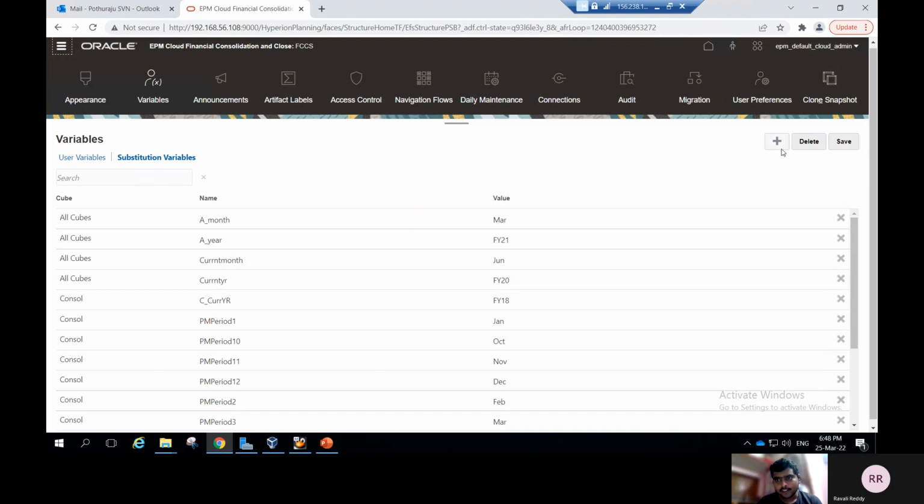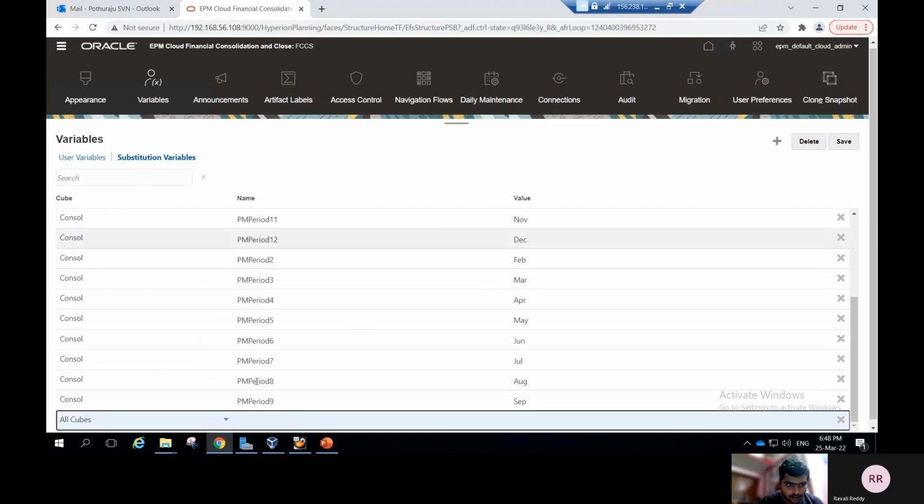In the top right, you have an option called New. If you click New and select the ALT cube, you can use it as a substitution variable at the global level. The main purpose of a substitution variable is to be a global-level placeholder. So I have selected the ALT cube as the cube name, and then I provide the name of the substitution variable.